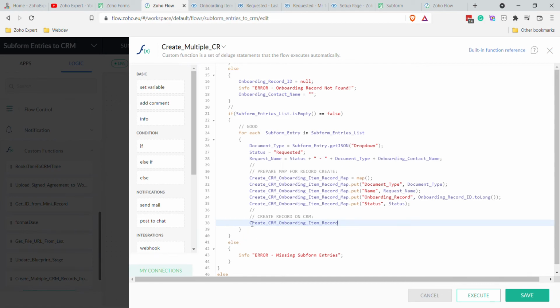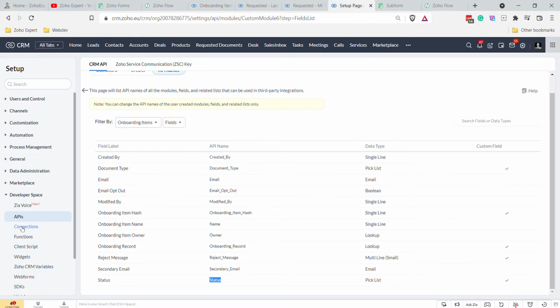So now we're saying create CRM onboarding item record response. You see we've got the map, which is the map of data, and the response is the response from the CRM. So equals zoho.crm.create record, and now we want to create this in, and we don't want to create it in onboarding itself, we want to create it in onboarding items.